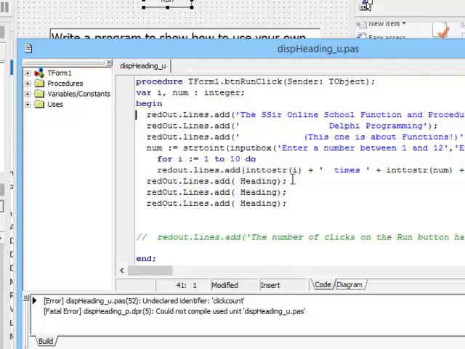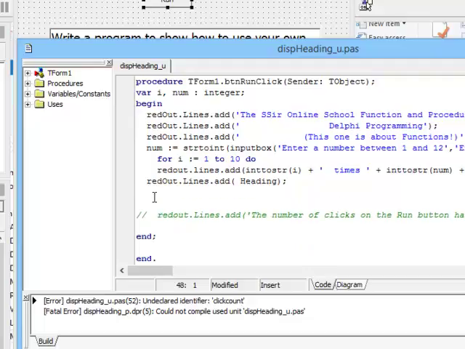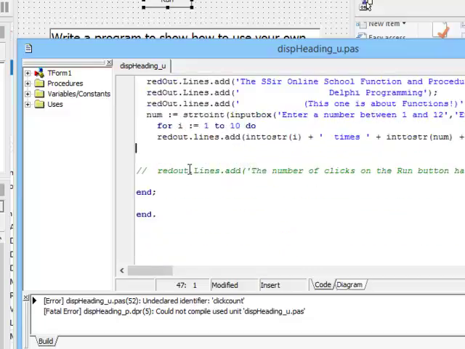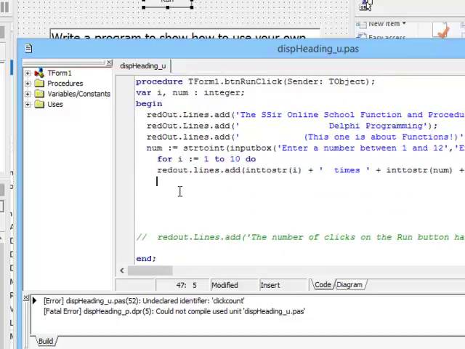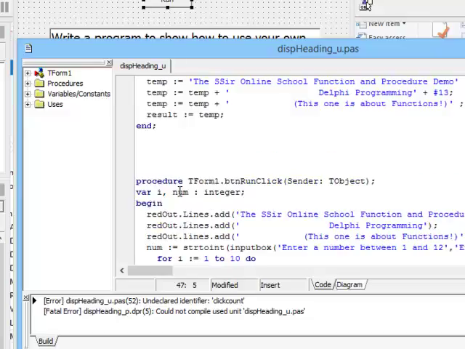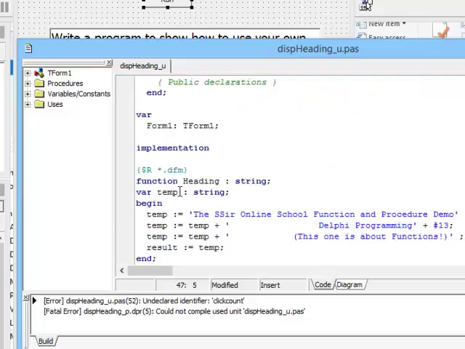In our previous video we called the function 3 times. I'm going to delete that now so that I only call it once. As a matter of fact, I don't want to call it at all in this case. And I want to use a procedure so that I can find out how many times the run button has been clicked. So I use a procedure because a procedure doesn't return anything back to the calling statement.